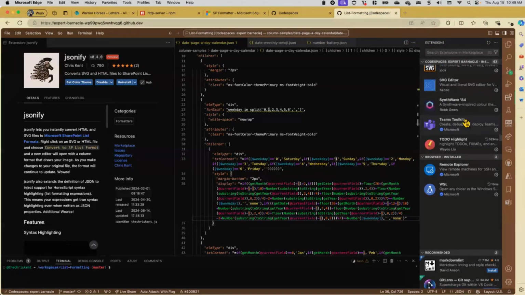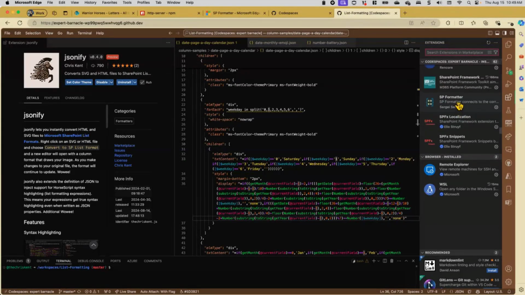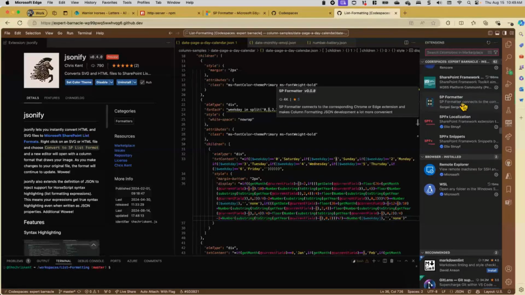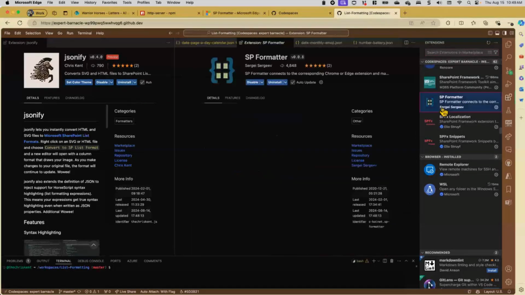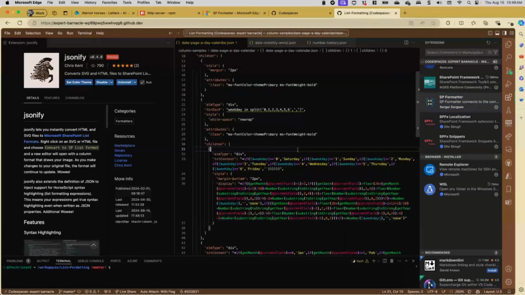All right, so now I mentioned one more extension, right? And that's the SP Formatter right there. So this is the VS Code version of it. I've already got that one installed. And what this is going to do is provide some of that same kind of extended IntelliSense right inside VS Code, and so on. And that's really helpful.